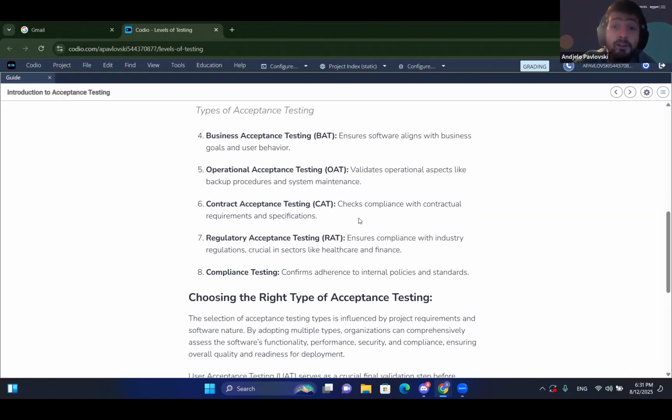Contract acceptance testing, checking compliance with contractual requirements and specifications. Regulatory acceptance testing. So this is with industry regulations, crucial in sectors like healthcare and finance. So this is what I was referring to previously to the question we had regarding do we have to, as testers, see if the law is being followed? So the question that you, Susan, had earlier. So for compliance regulatory testing, you need to make sure that everything is in order. So again, it's not specifically tied to testing, but the whole team has to be aware of it, but we need to do and recheck it.